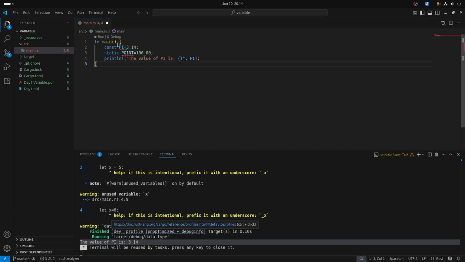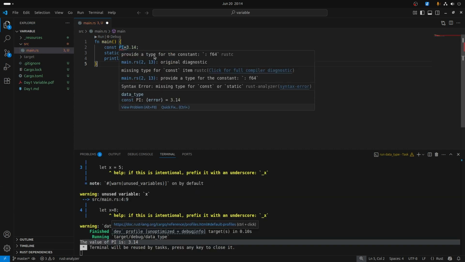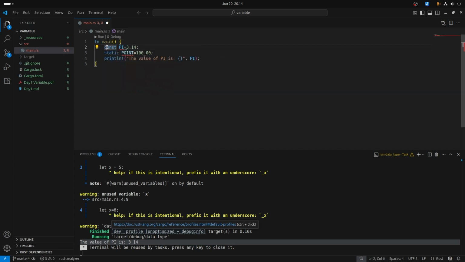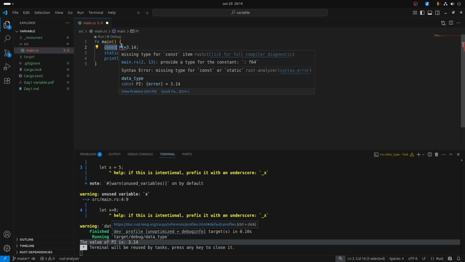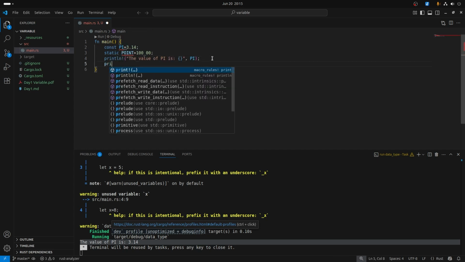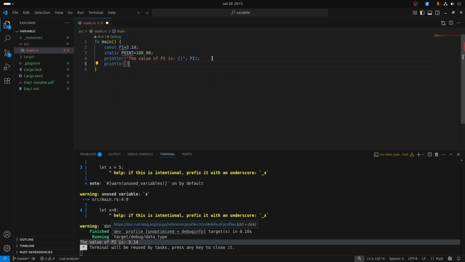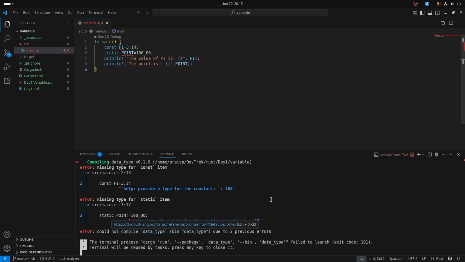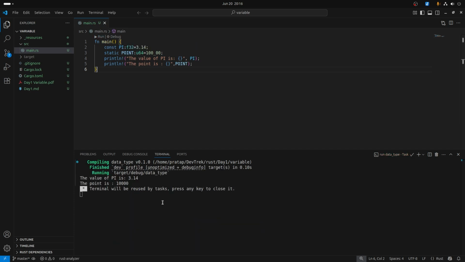Okay, now let's talk about static variables and constant variables. So how do you define a constant variable? We will use the const keyword followed by the variable name and followed by the value. And in case of a static variable, it is a similar fashion. Let me write the println statement for that. So now if we run this, this will definitely throw an error. So you have to provide the data type in case of a constant or static variable. So you see, now this program has executed successfully.